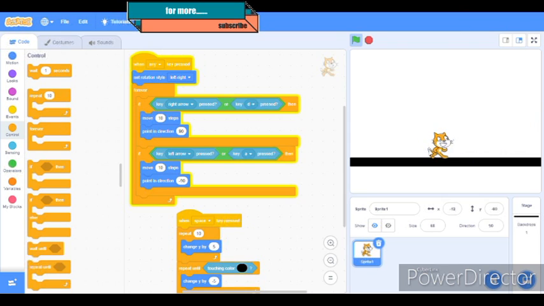So what I'm planning to do is to make a lot of ghosts come towards this cat, and you have to make the cat dodge around, and you have to click on the ghost so that you make them disappear.